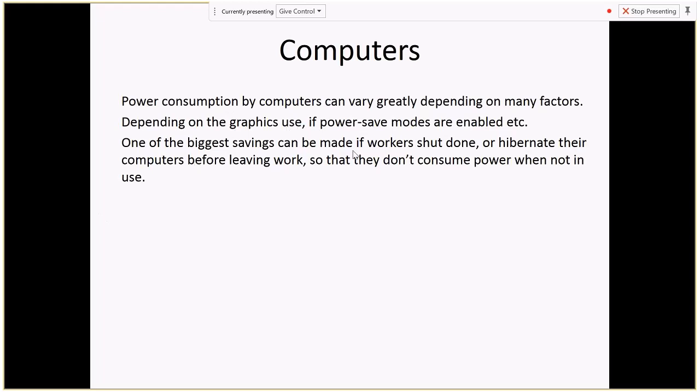One of the biggest savings made is when workers shut down or hibernate their computers before leaving work so they don't consume power when not in use.